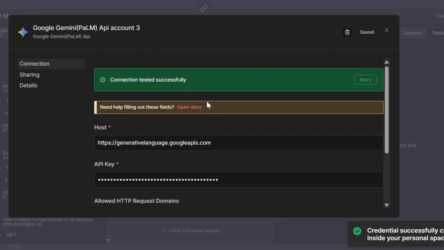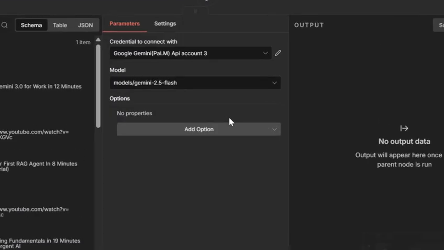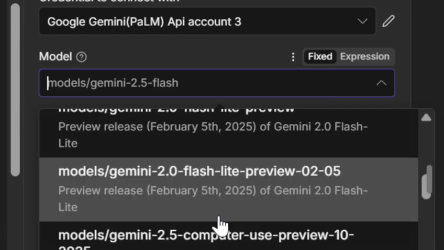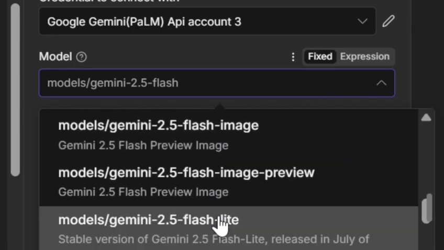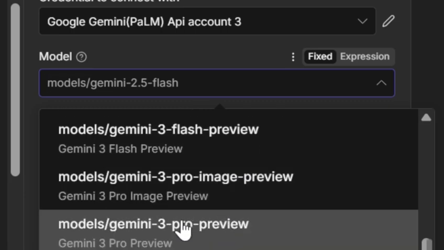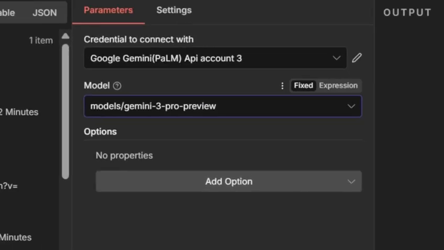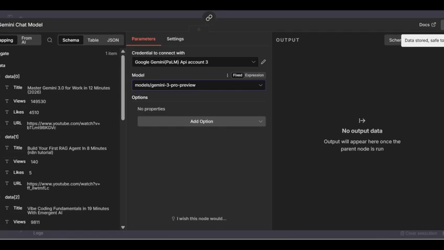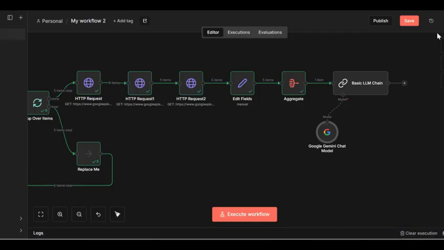Now for the most important step. Look for the setting called Model Name. Do not use the old versions. Click the drop-down and select Gemini 3 Pro. This is the latest, most powerful version. It has advanced reasoning capabilities that we need to analyze our data correctly. Now the brain is ready.